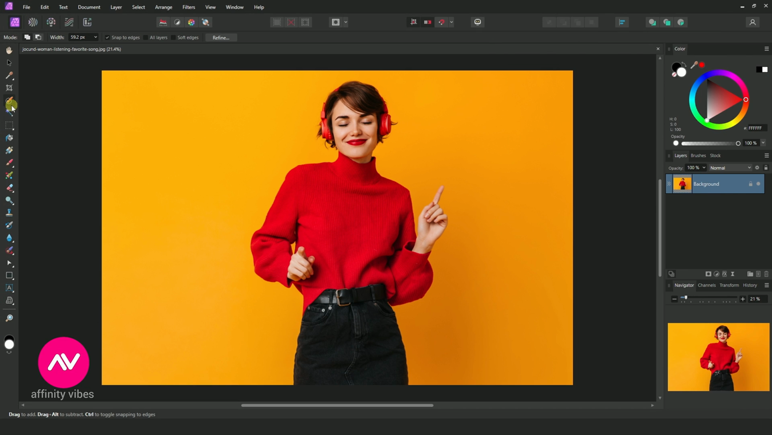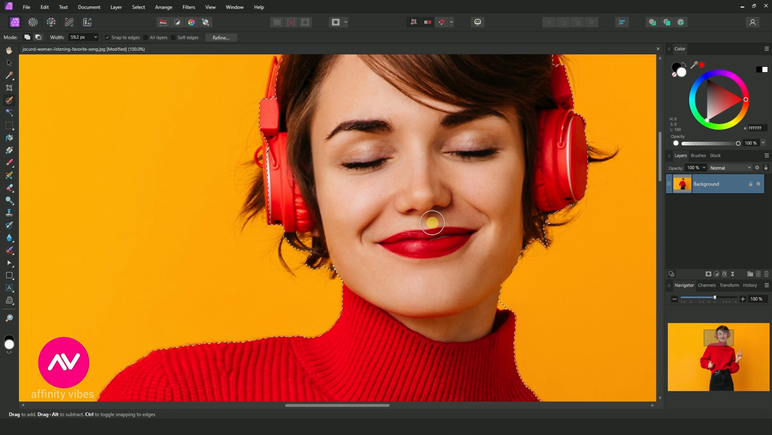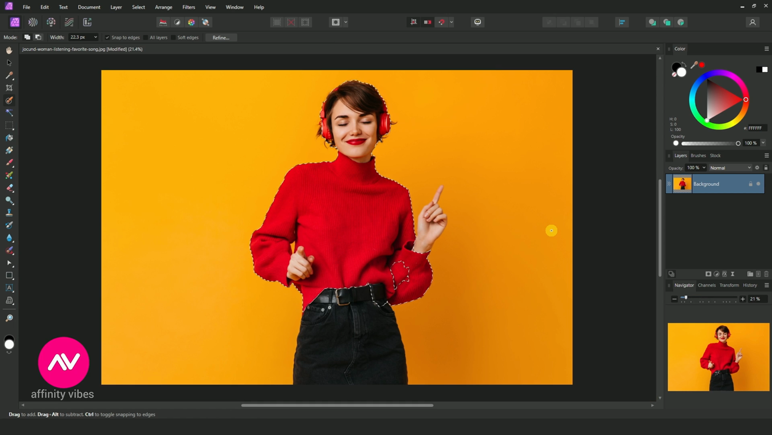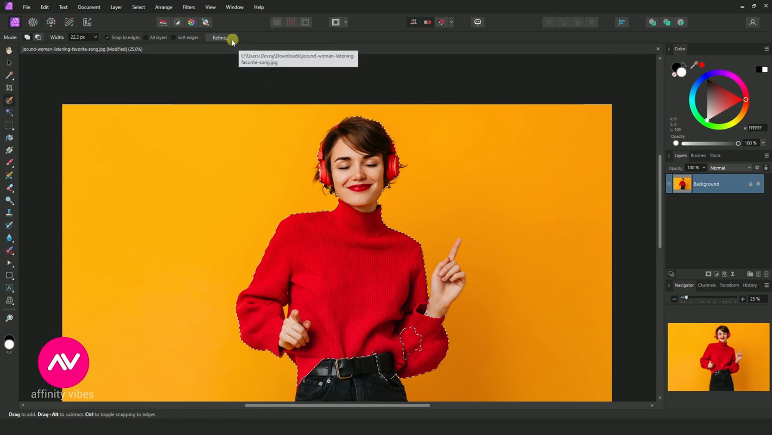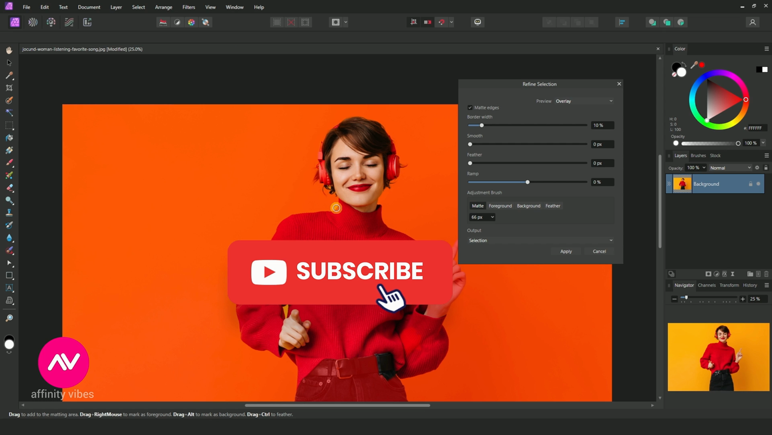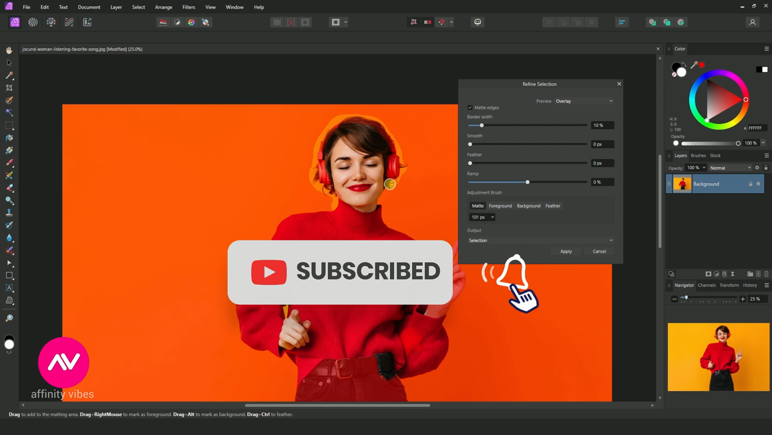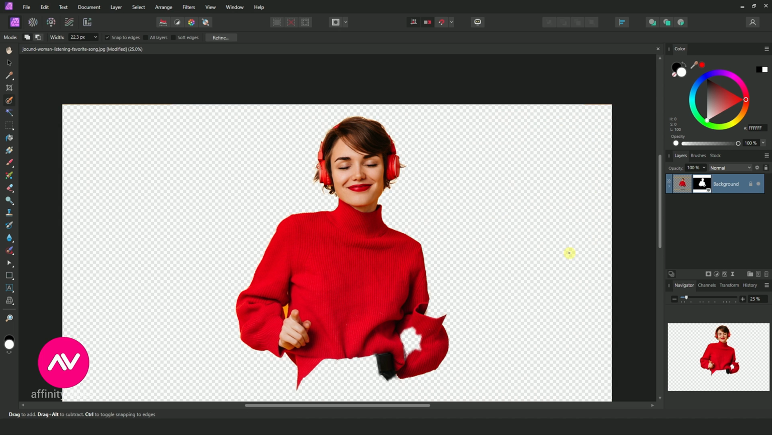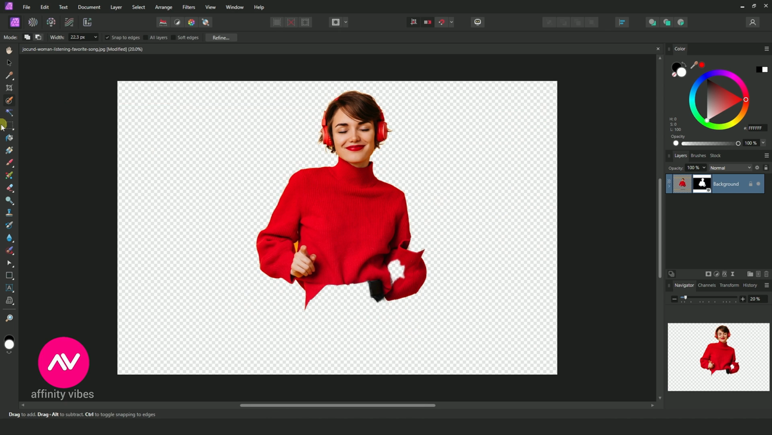First, select your image. Take the selection brush tool and select your subject. Well, here, I do not need a perfect cutout. This one is good for me. Hit refine. Output mask and OK. Adjust repositions.